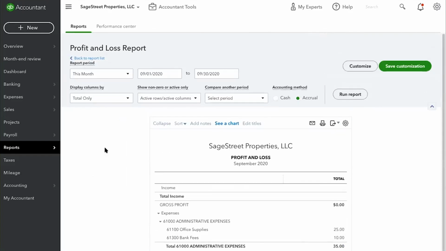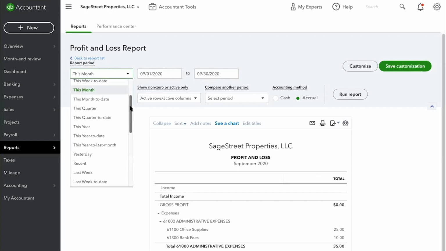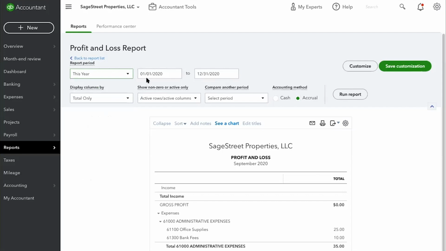For me, though, I would like to see 12 months worth of activity so that I can compare what happens month to month and try to recognize any trends, any dips in income, any spikes in expenses, all of those things. Plus, I like to just see how my portfolio is doing overall, kind of year to date. So in order to do this, we are going to change this to this year, and I like 1/1 through 12/31. I like to see all the dates.